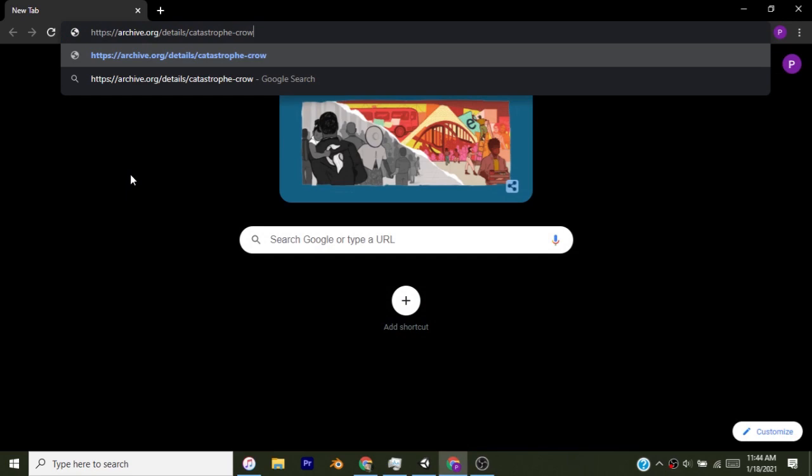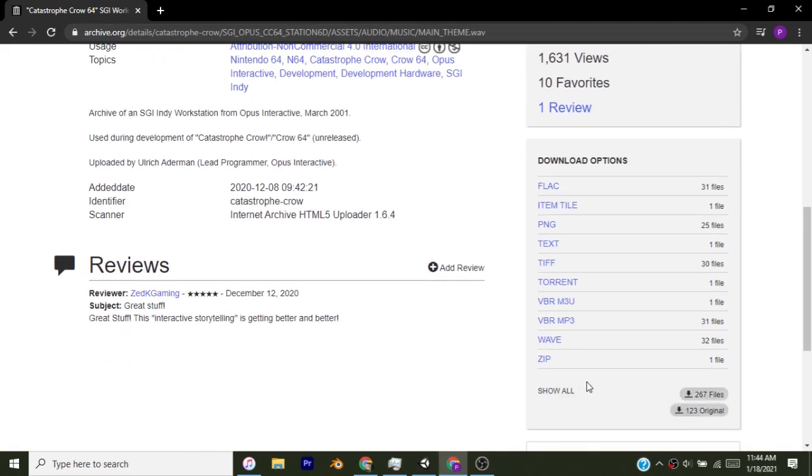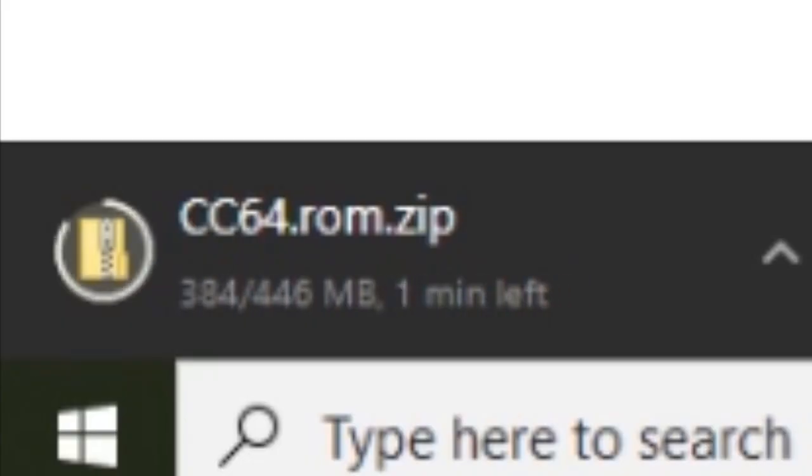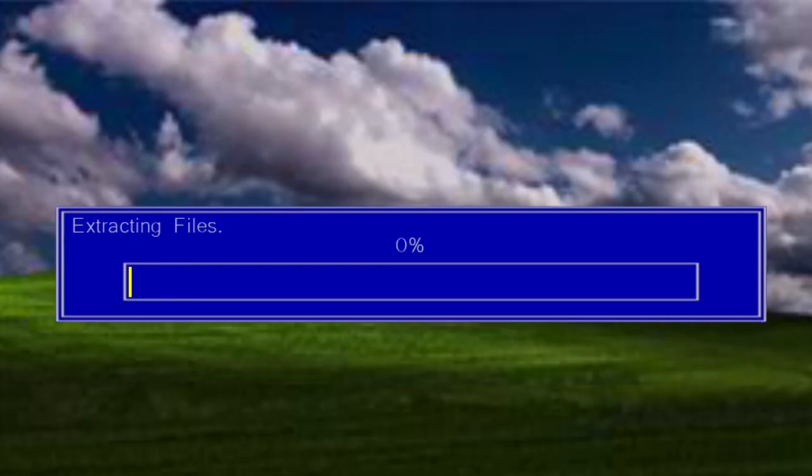You can go to this link to download the Unity project for Crow 64. It'll be in the description. You want to click the download zip button and it may take some time. But when you have it all downloaded, unzip it to your desktop or in a folder. That's all you have to do for this part.